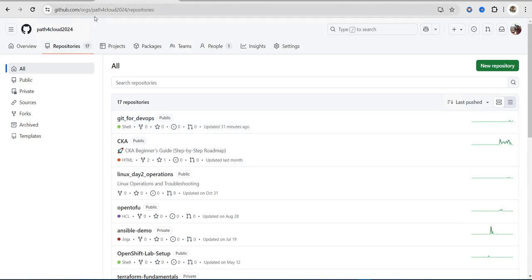So this is github.com where you can create your account and create your repository. Don't worry, I will show you from scratch how you can create your repository, how you can clone it, how you can pull, how you can push, and all these things, and how Git tracks between the local repository and the remote repository.